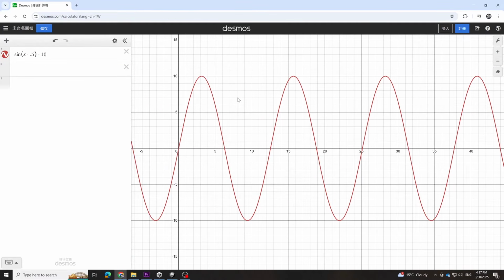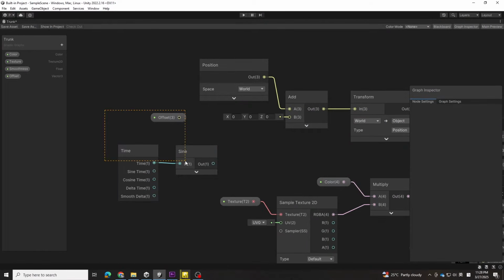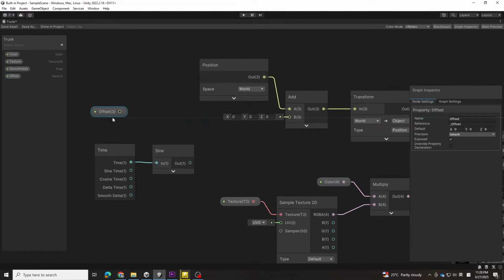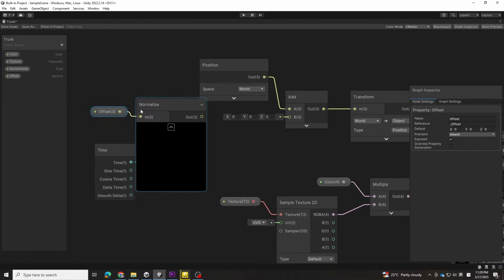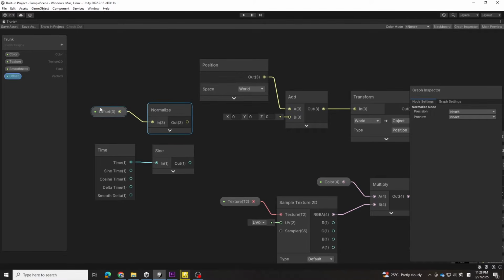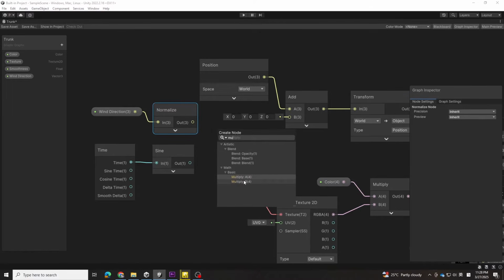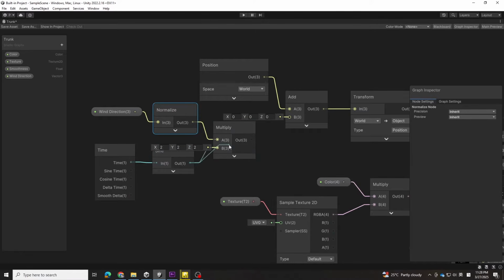Now let's apply these features in the shader to simulate the wind effect. Since our calculations are in 3D, we need a vector 3 to control the wind direction. We'll use the previously created offset for this, connecting it to a normalized node to ensure its length is 1 so the wind's direction doesn't affect its speed. And then, rename the offset to wind direction. Now multiply the wind direction by the sine calculation result and add it to the vertex positions. This will give us a simple wind effect.